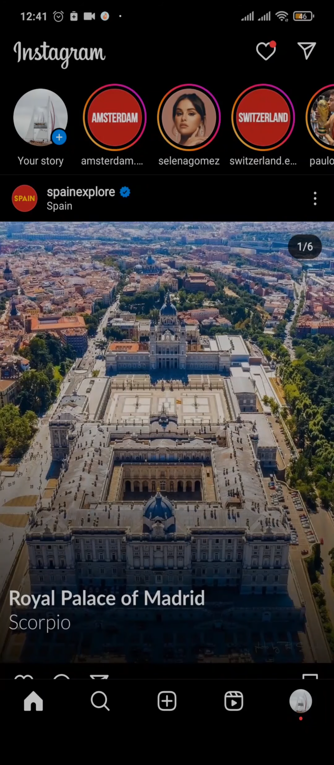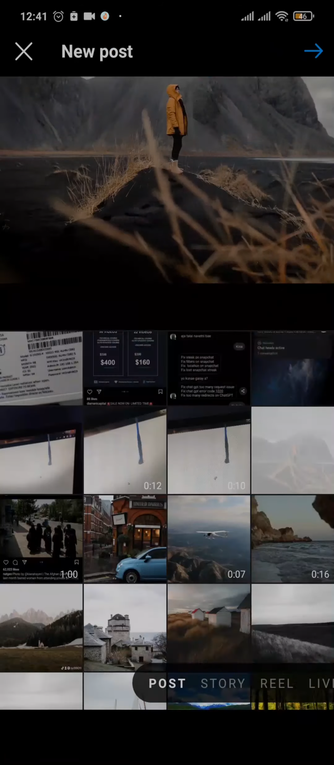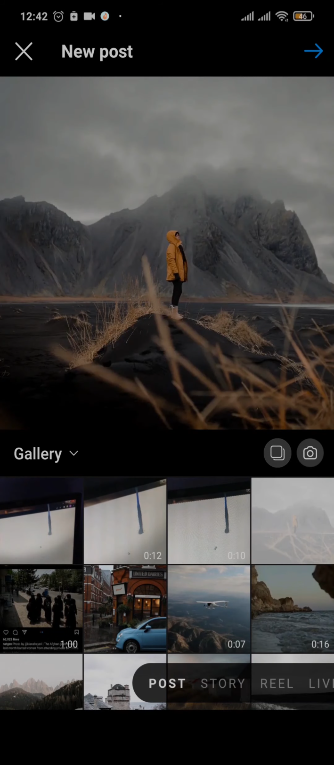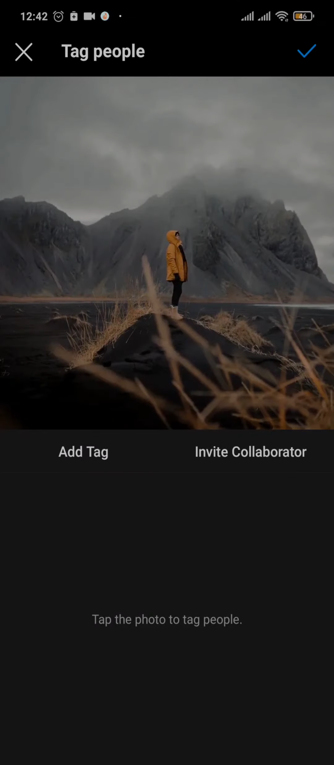Head over to Instagram, tap on the plus icon on the bottom, and select the photo or the video that you want to add in the collaboration post to. And from here, tap on the arrow on the top right, and again tap on the arrow on the top right.